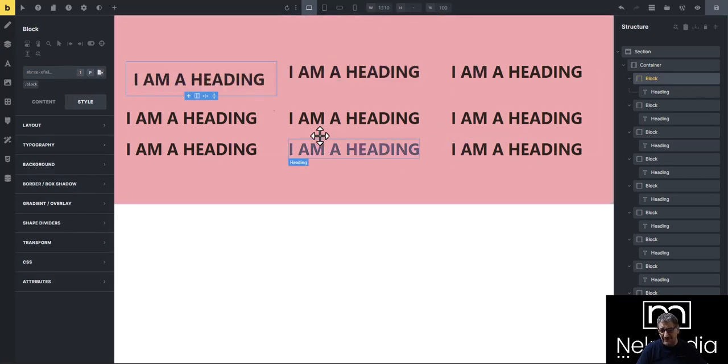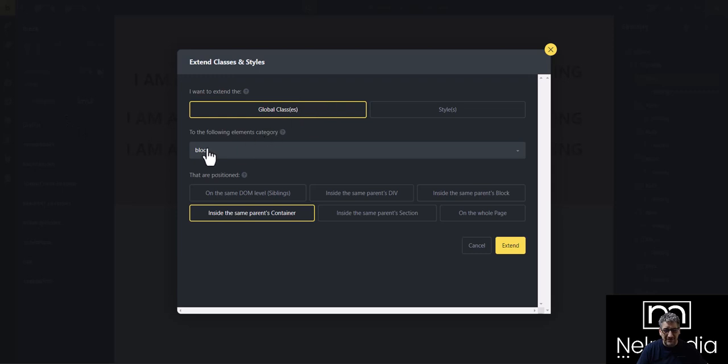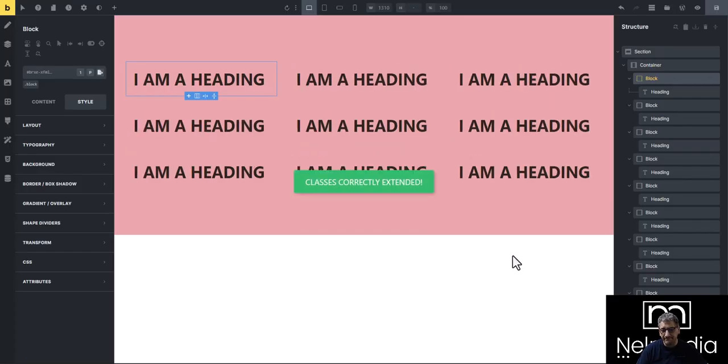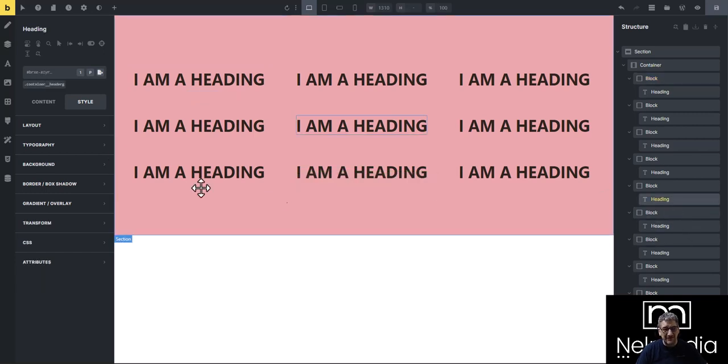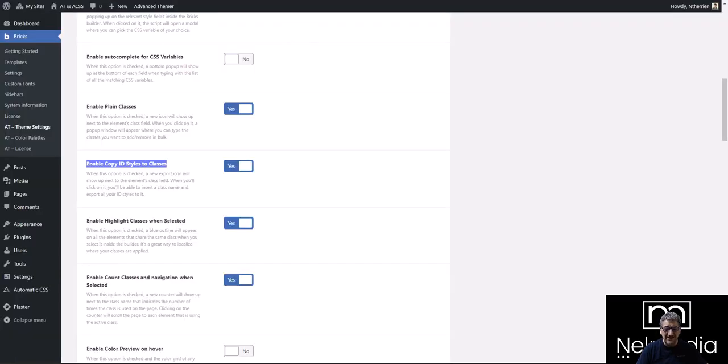Of course, all those other blocks don't have the same feature. So I could still use my other global classes here, apply that to the block on the same container, extend, boom. Now they all have the same class. Sorry, I need to select the block. So block here, they all have the same class. That's a great time-saving feature.